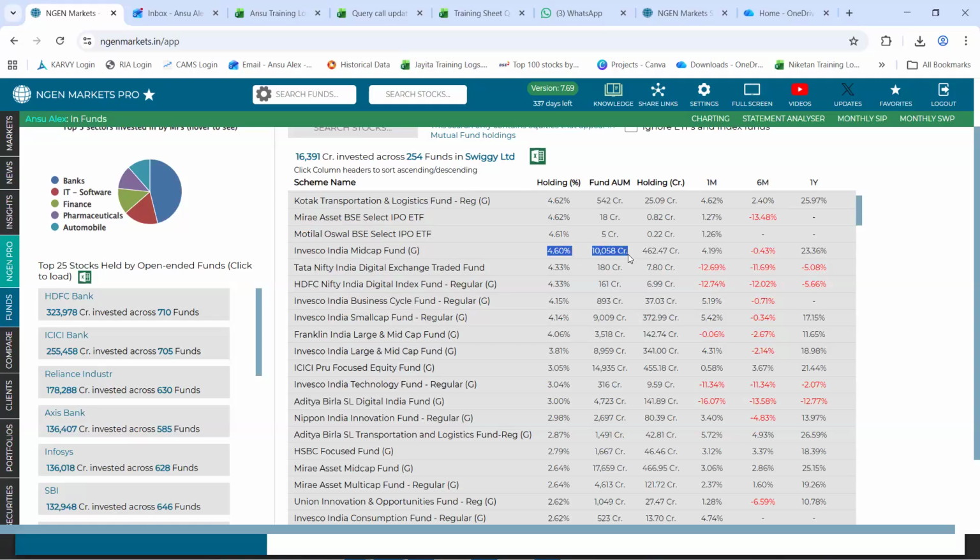Following that, 3 more columns is what you come across: 1 month, 6 month, and 1 year. Now, these are the returns that are respective to the funds. That is, Invesco Midcap's 1 month return happens to be 4.19%. Similarly, let's say this Invesco small cap fund's 6-month return happens to be negative 0.34 percentage.